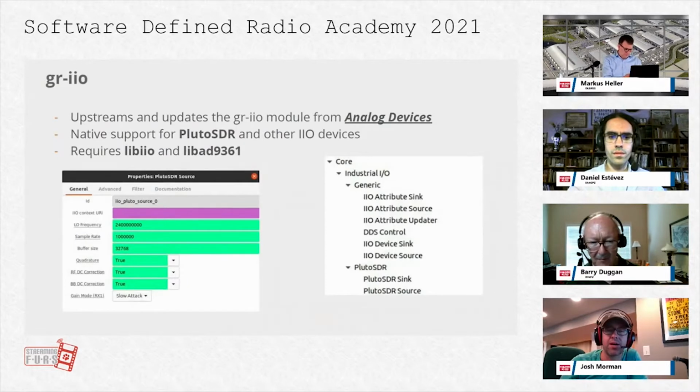The next big module that's going in our next release of GNU Radio, and is currently on the master branch, is gr-iio. This adds native support for PlutoSDR and other IIO devices. IIO is a general industry standard for communicating with all kinds of devices, mainly for Analog Devices. So Analog Devices has maintained this gr-iio for several years. And so we've got it updated and upstreamed, and you can now just drop down a PlutoSDR source, and we plan on expanding this to other Analog Devices types of radios.